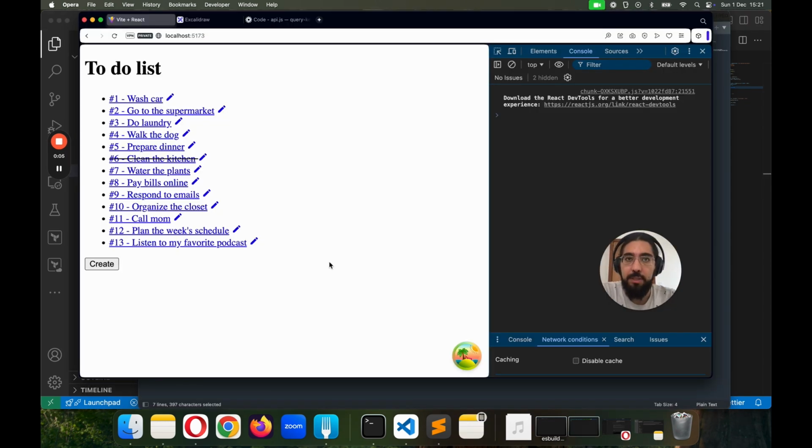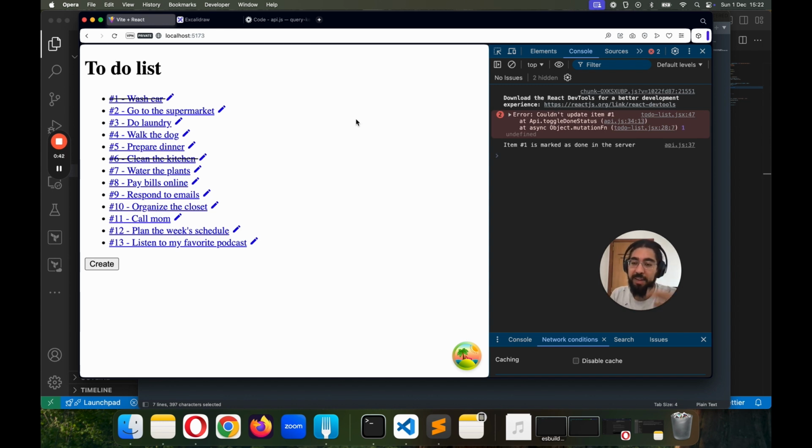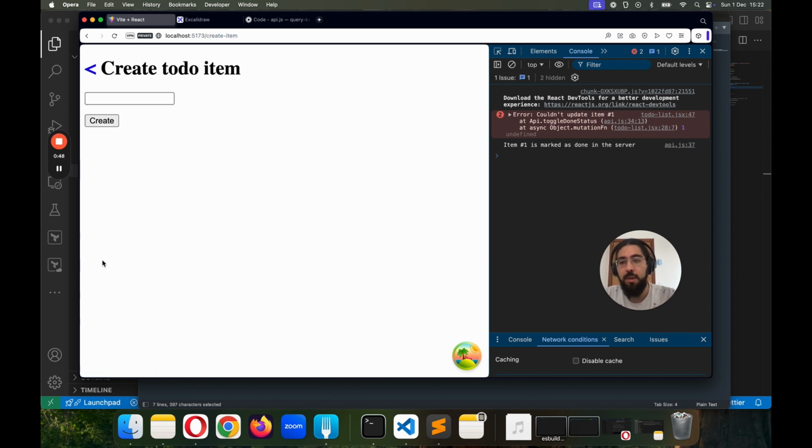The key question is, when should you use optimistic updates? A simple rule of thumb is to use them when errors won't have a significant impact on the user experience. For example, if marking an item as done fails, it's not a big deal. The user can simply try again. However, using optimistic updates for critical actions like creating new items isn't a great idea. If the request fails here, creating an item, the user could lose the item entirely, leading to confusion or frustration.